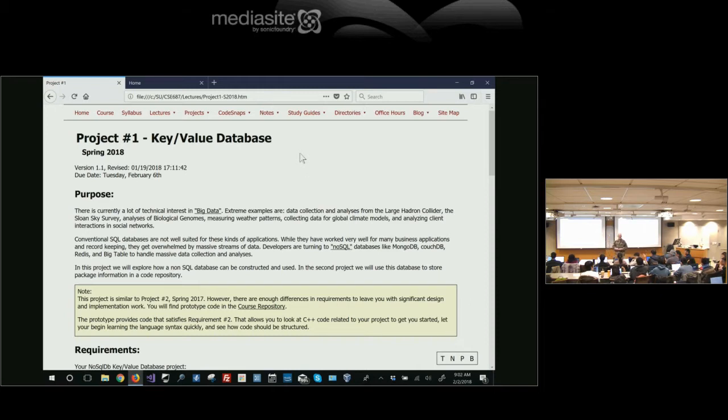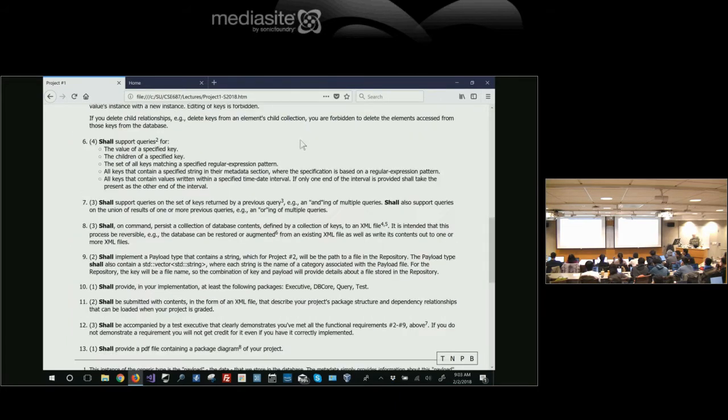Yes, questions, yes. I want to know about something about the augmented from an existing XML file. About what? The database can be augmented from an. Oh, yeah, sure. So let's pull that up. So the database can be restored or augmented. What the heck does that mean? So my little demo yesterday restored the database. It read the whole thing back.